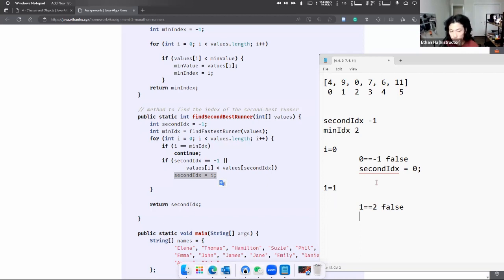So right now values i is 9, so we're checking if 9 is less than 4, which is not. Then we're going to continue. Now we move on to i equals 2. And then we're checking if 2 equals 2, which it is. Therefore, we know that this number is the smallest possible number, which goes to the fastest runner instead of the second fastest runner. So since this is true, we're just going to continue and skip this loop because no number is going to be smaller than that. Therefore, we go on to i equals 3.